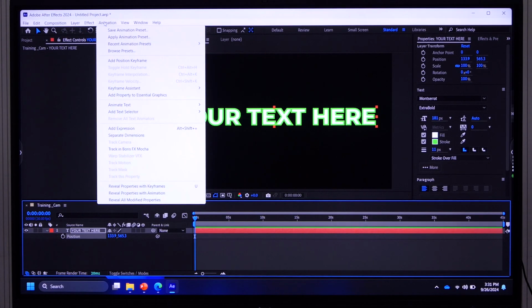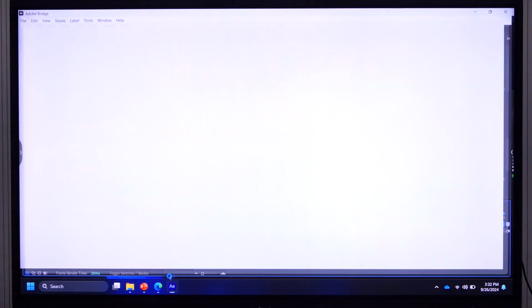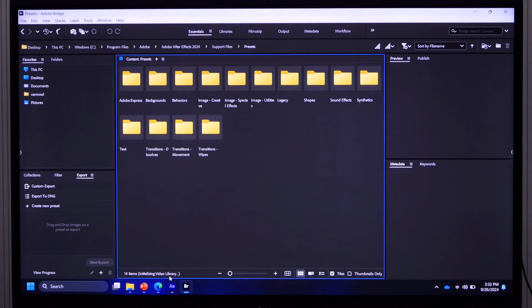Go to animation, browse presets. If you click here, it will open another Creative Cloud software, Adobe Bridge. You need to install this as well with the Creative Cloud. So you will have the templates over here, you have the text effect, lots of things you can do in the Breeze.